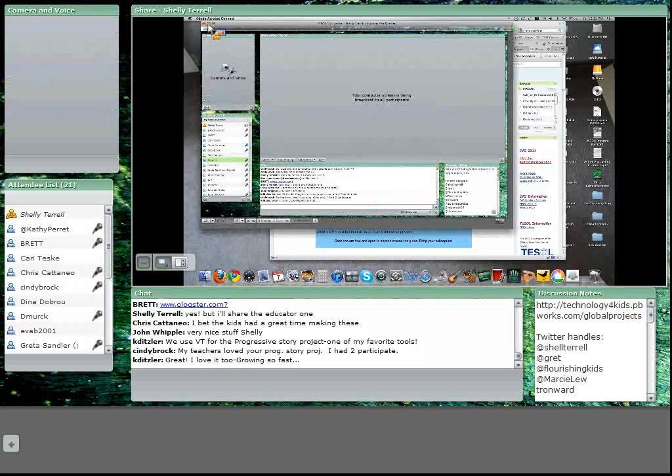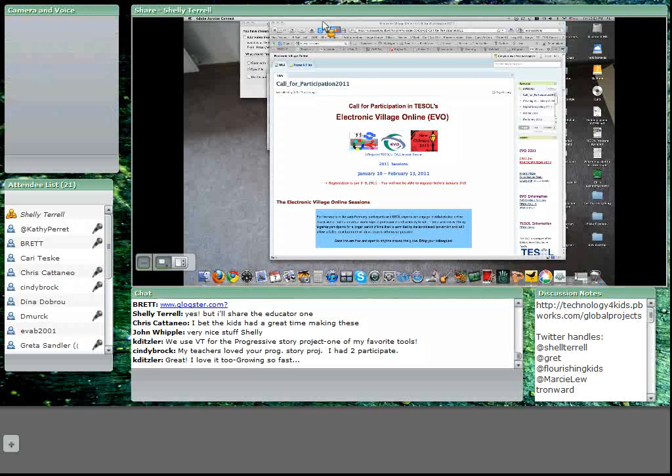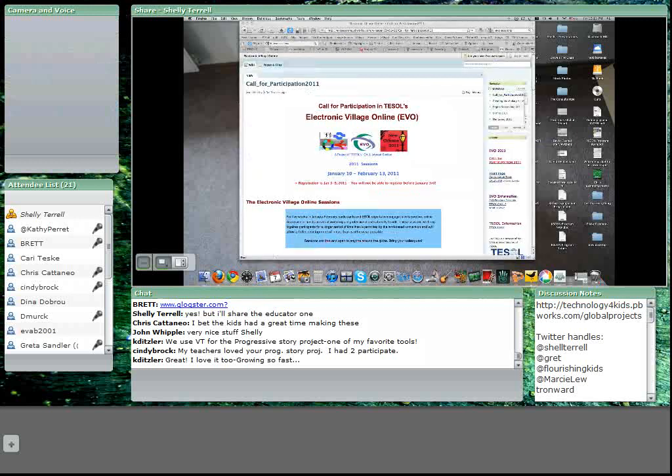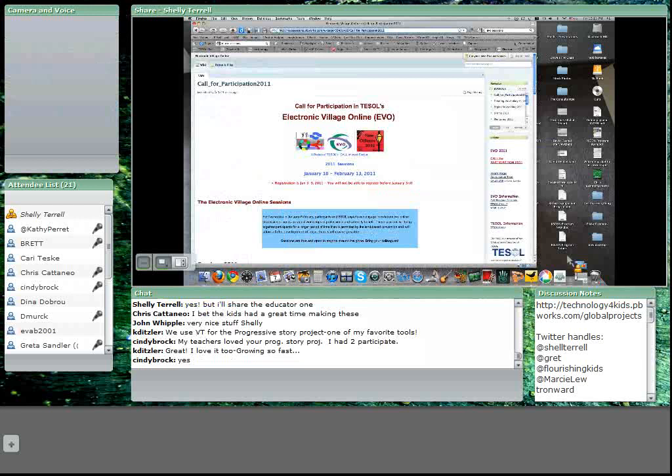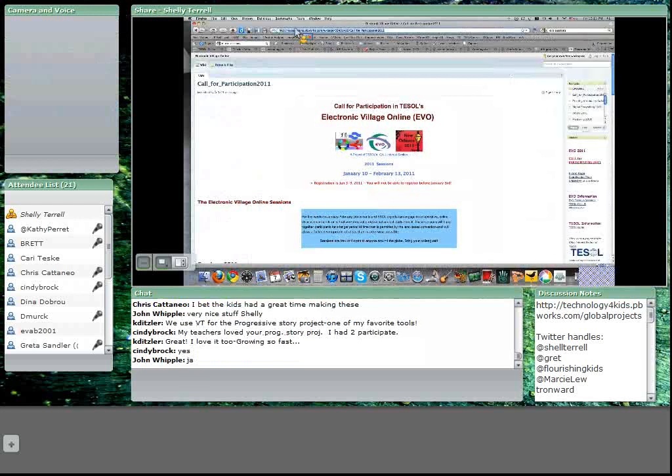Okay, so can everyone hear me and see my screen? I hope so. My messy screen, sorry about that. Okay, so you should be able to see the screen here.